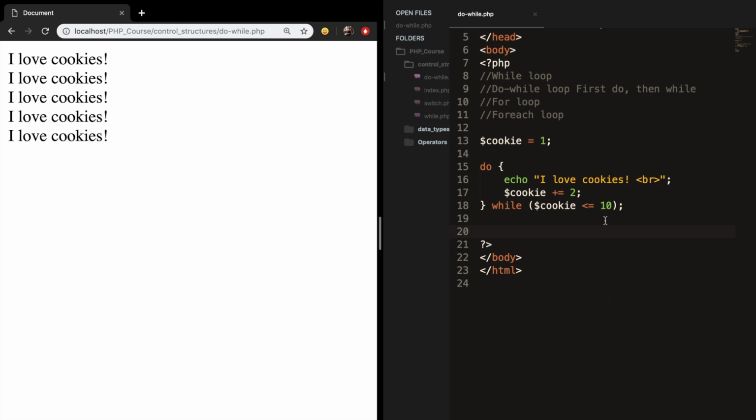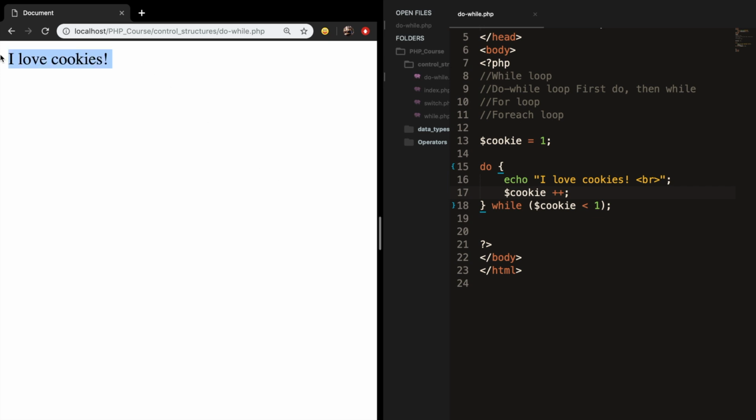Let's change the variable value inside the condition to 1. And let's remove the equal sign as well. That's incremented by 1. Let's save it and refresh the browser. And you can see that the I love cookies got printed out once. In our case, the echo will always be executed. And then the condition is checked. And even if we set it less than 0, let's save it, refresh it. I love cookies is printed out once, even though the variable cookie is equal to 1.